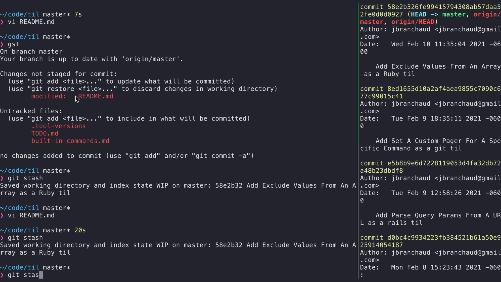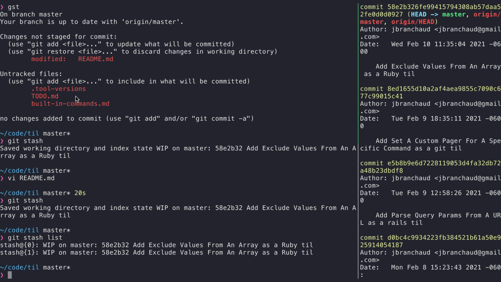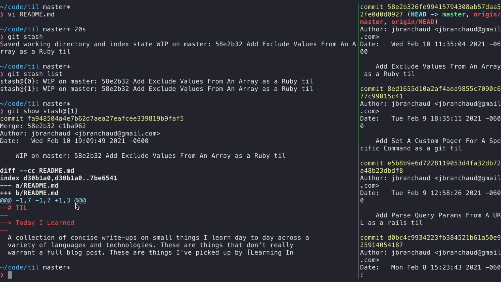And so now I've got two things in my stash. And so if I were to say git stash list, we'd see both of those listed here, and they are referable via stash@{0}, stash@{1}. And so I can go ahead and grab this one and say git show, and I can see those lines I deleted back then at that stash.